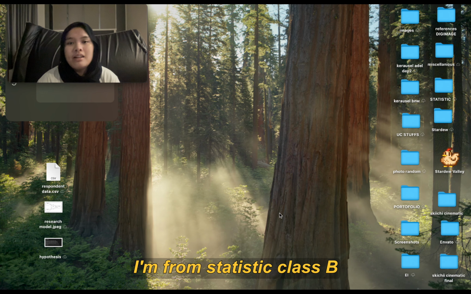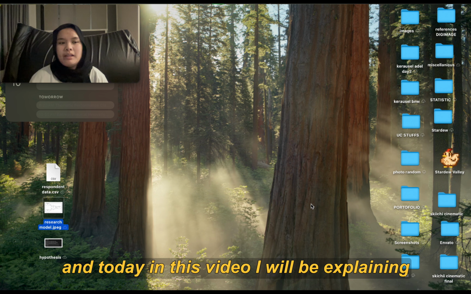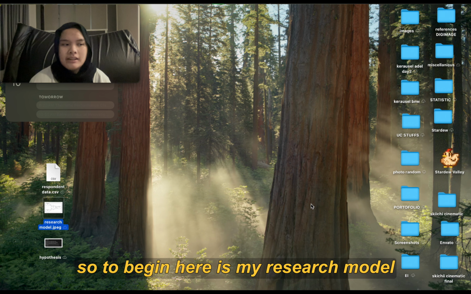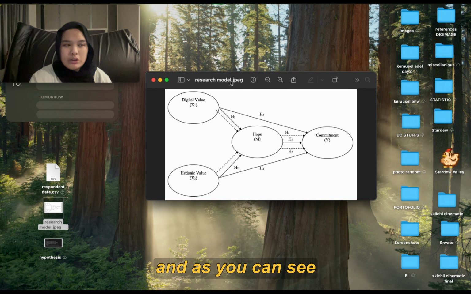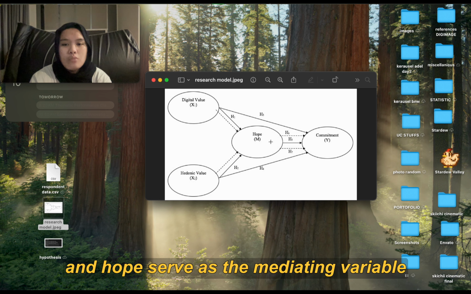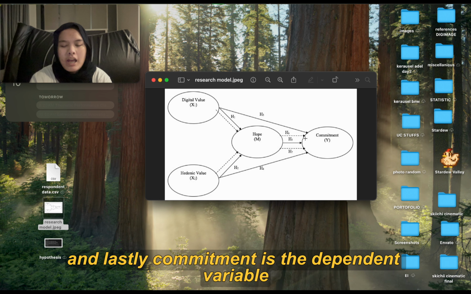I'm from Statistic Class B, and today in this video, I will be explaining how I conduct statistical analysis using Smart PLS. So, to begin, here is my research model. As you can see, the independent variables are digital value and hedonic value, and hope serves as the mediating variable. Lastly, commitment is the dependent variable.